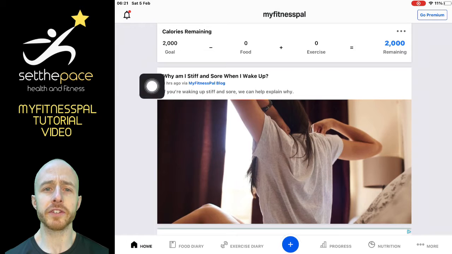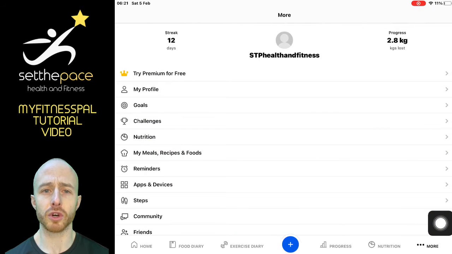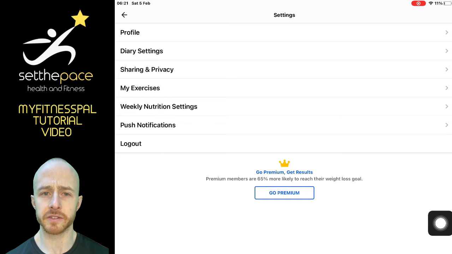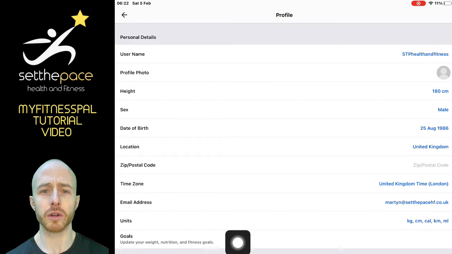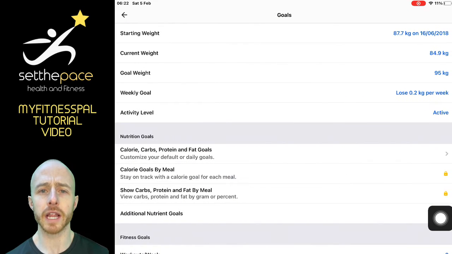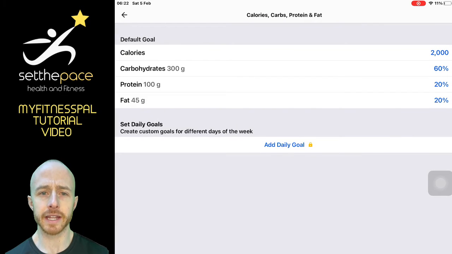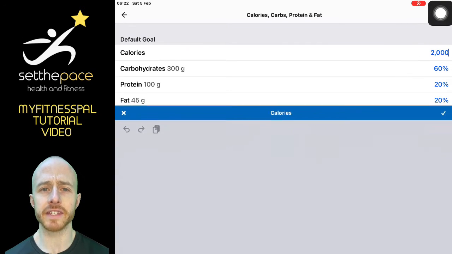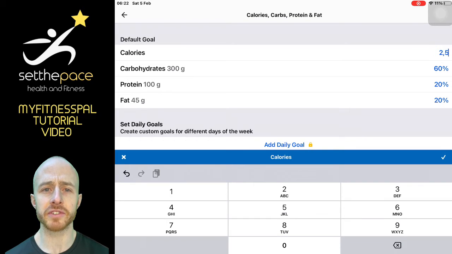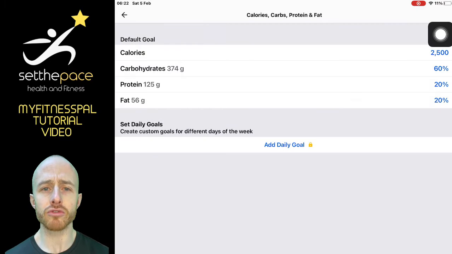To do this, all you need to do is click on More and the three dots in the bottom corner, scroll down and open your settings. From here, you want to open your profile, and then at the bottom of the page, click on Goals. Then finally, click on Calorie, Carbs, Protein and Fat Goals. From here, you'll now be able to edit your daily calorie target as well as edit your macronutrient targets too. Simply click on the figure next to calories and enter the daily calorie target that I've set for you. So just as an example, I'm going to change this to 2,500, and then to save, you just click the tick button.